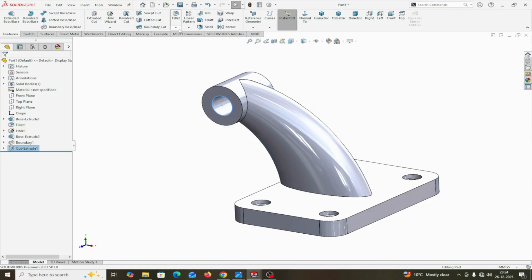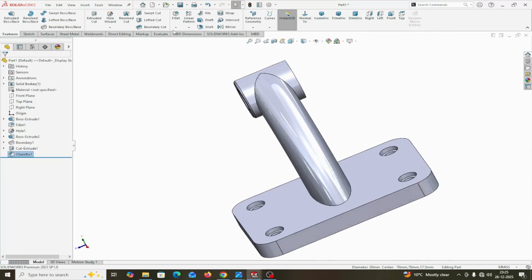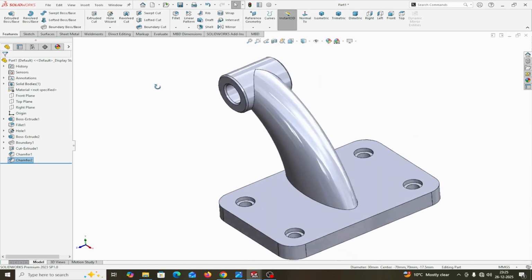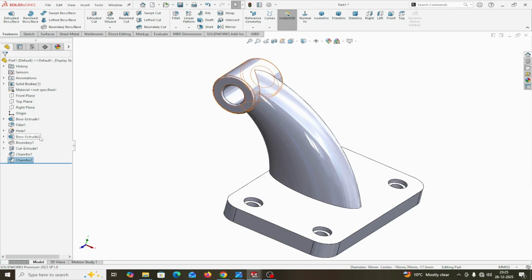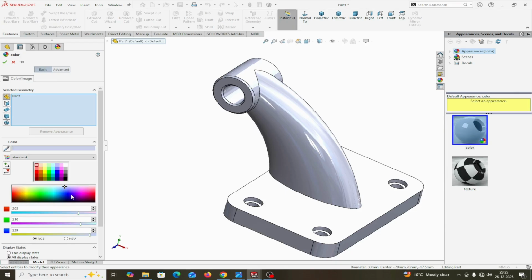Now you can provide the chamfers here. Chamfer, dimension 1 mm, 1 mm chamfer at 45 degrees, first option. I am using the first option, angle distance. This and this one. Again chamfer, this and this one. You can add appearance also from here, the FeatureManager tree, appearance. Any appearance you can take.